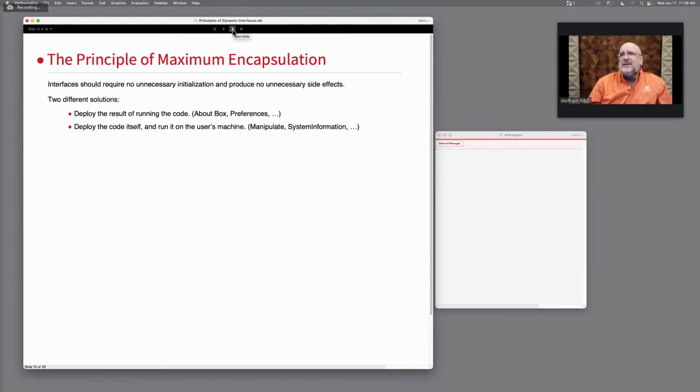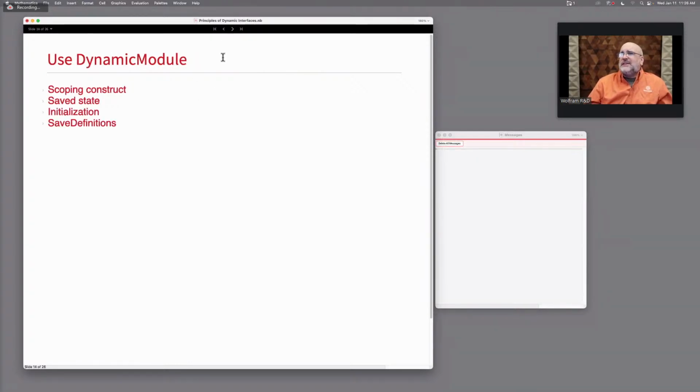By this, I mean that interfaces should only do the things that they are designed to do and no more. And we've already talked about the two main ways that one can get to this state. We can have code that pre-generates an interface, or we can have code that generates an interface on demand. But in either case, you will probably be using the same sorts of constructs, and primarily you will almost certainly be using DynamicModule. What is DynamicModule?